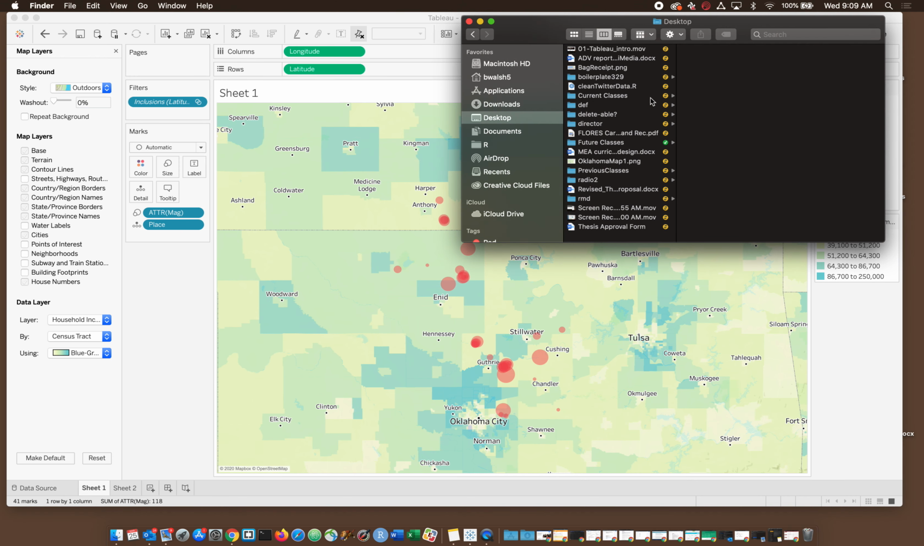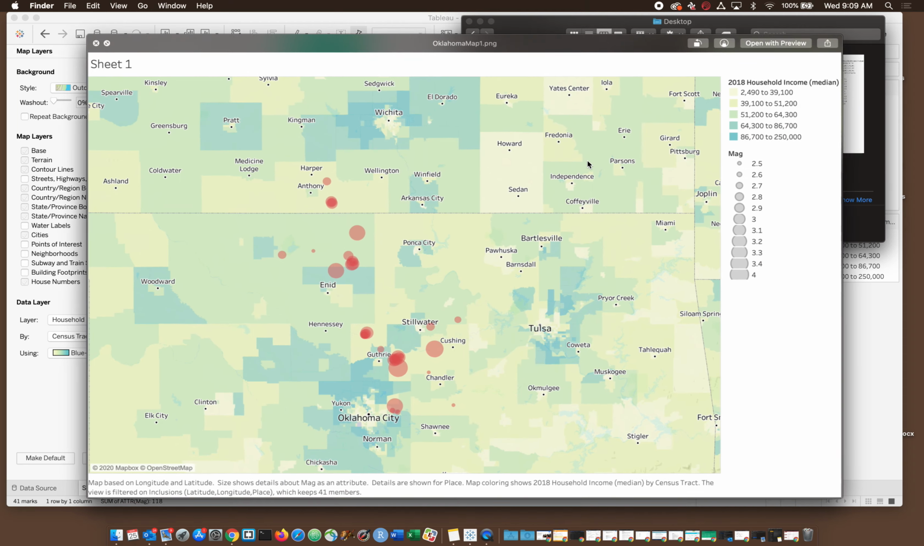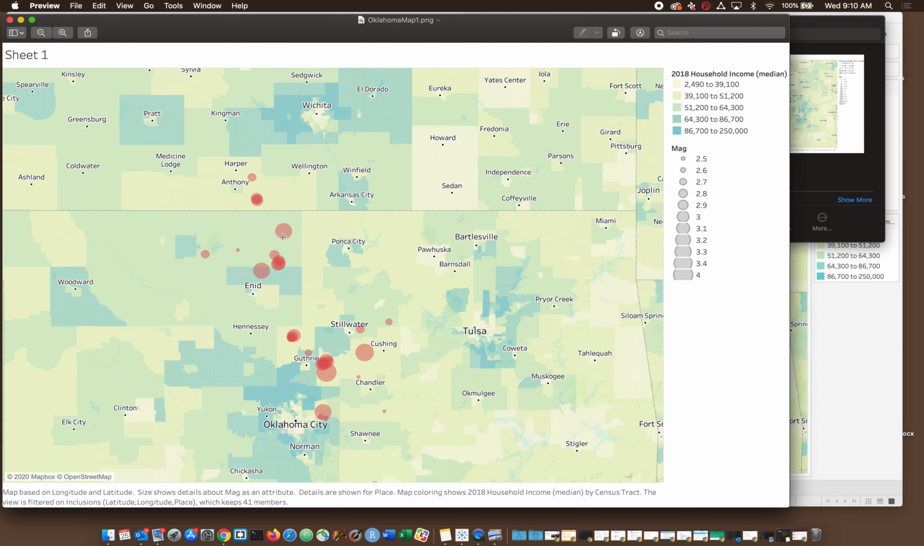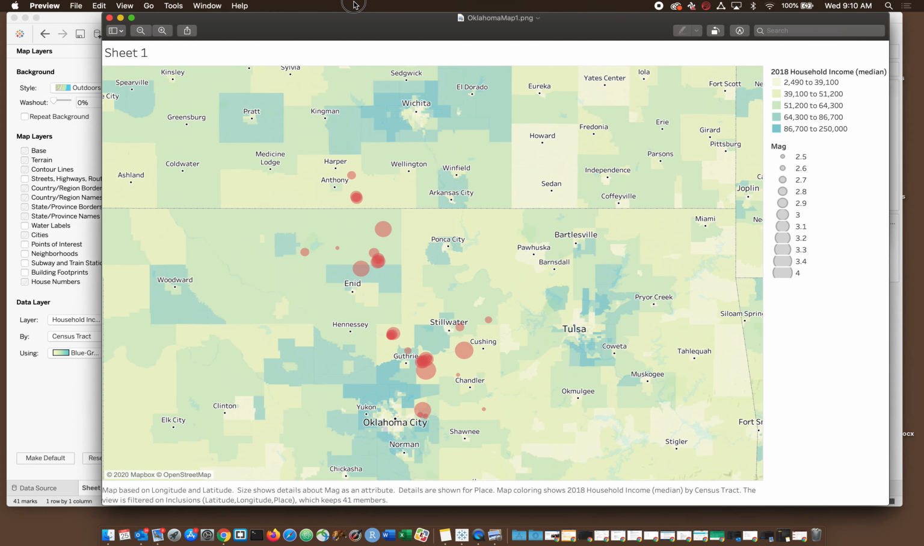All right, so if we take a look at what we just saw, there it is. Let me double click this. It should open in preview. I only wanted to open this up to make it clear to everybody.